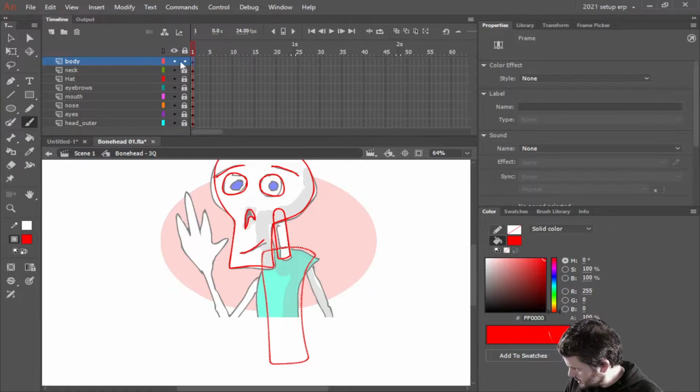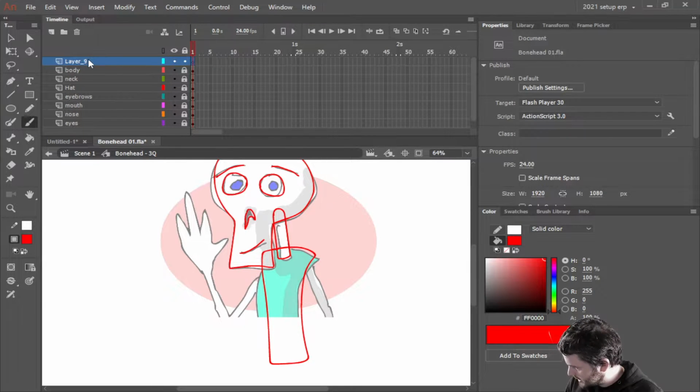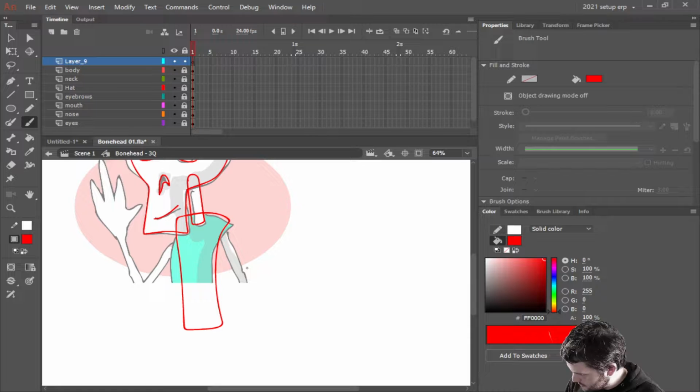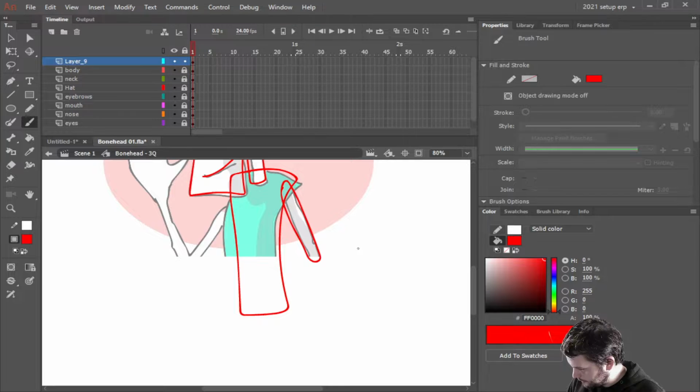Body. We got a body of a skeleton. And I'm going to rig one arm. I think that's all I need. And one arm, and that arm needs to be better than that. And no, he's not going to have a nub. He's going to actually have an arm.